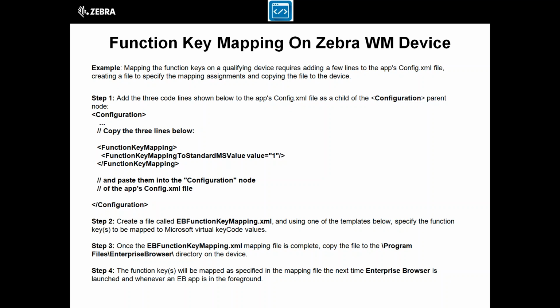When this XML is created, the user needs to place the respective XML in the Program Files Enterprise Browser directory. That means it is the install directory of the Enterprise Browser application. Then the user needs to relaunch the Enterprise Browser application and press any particular function key which was defined in the EB function key mapping.xml for mapping purposes.